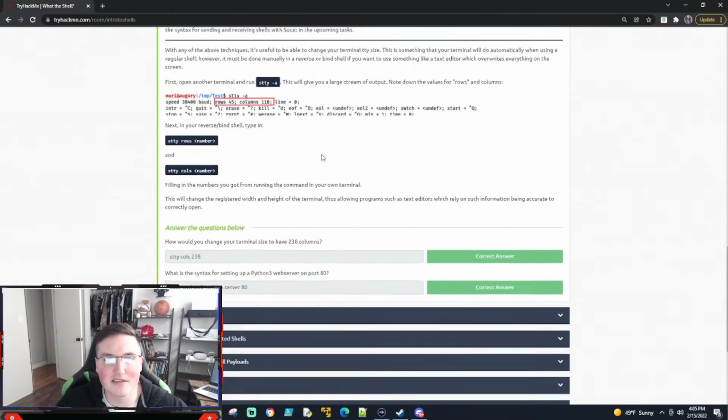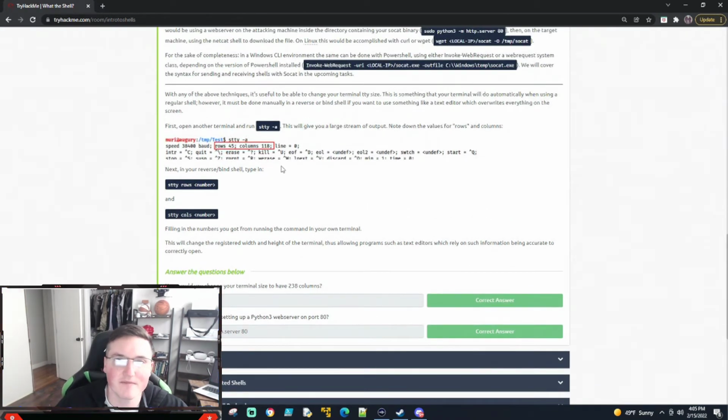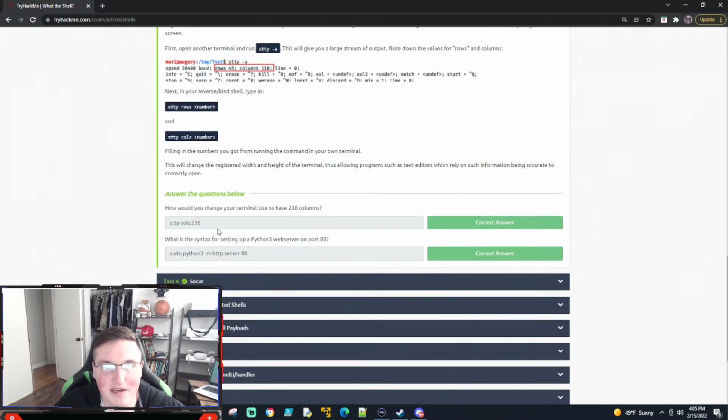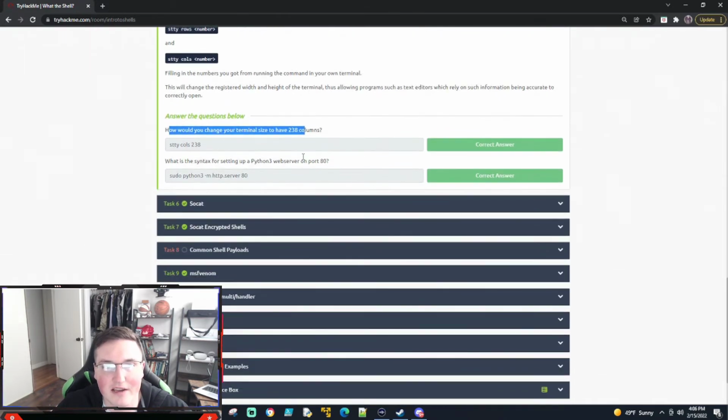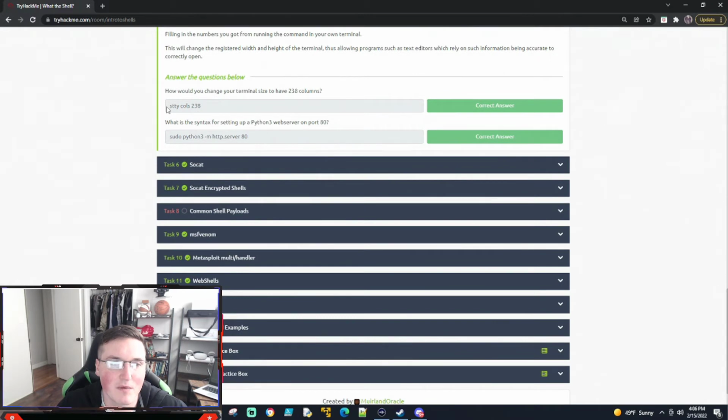All that means is if you don't change it and it's too small, let's say you're trying to open a text editor or something like that, it's not going to open, so you just need it to be correct. So here, how would you change your terminal size to have 238 columns? Super easy, stty columns 238.